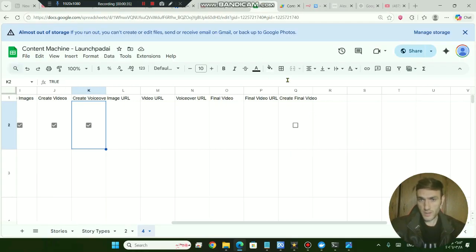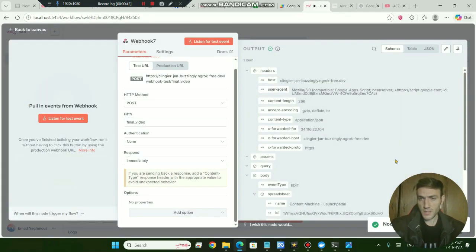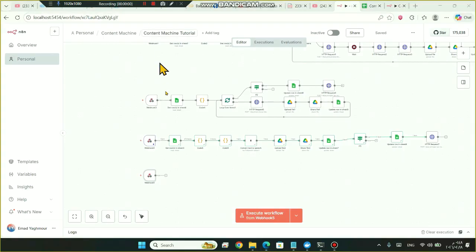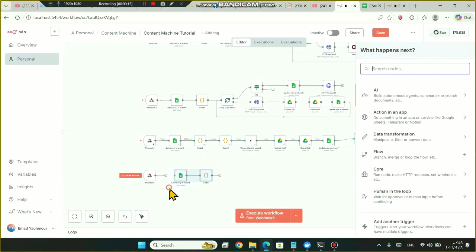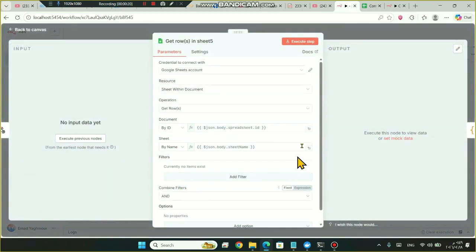I will go here, and this is the checkbox that triggers the final video. We're supposed to receive something right now. And yeah, we have received our final video creation webhook over here, and we are ready to build the sequence. All right, guys. So right now we will also get the sheet and get rid of the empty items. So Control C, Control V. Yeah, let's connect this.